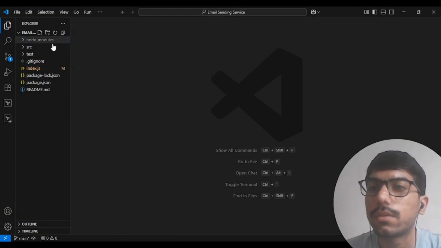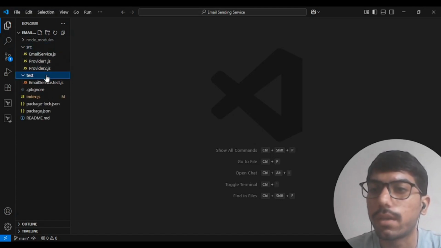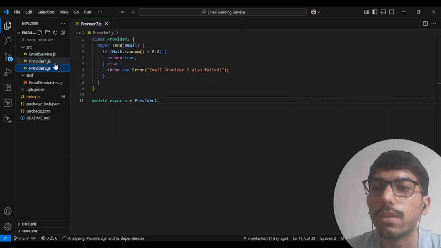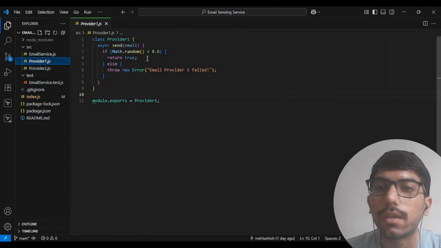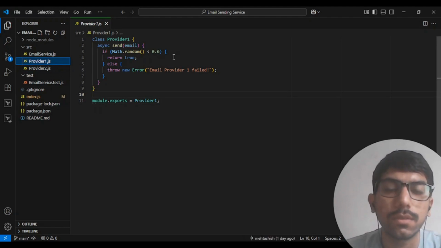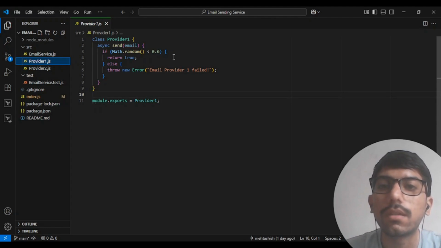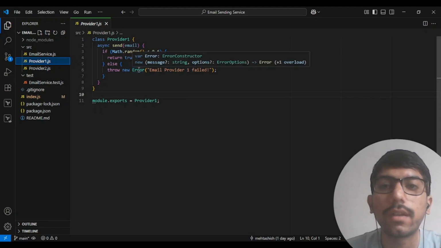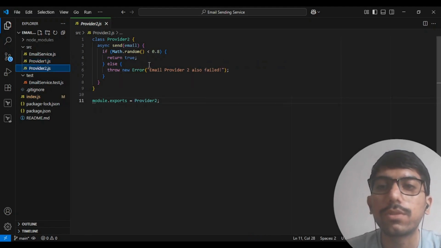This is my IDE. It includes all the folders that I have discussed, like the source code and the test one that includes the unit test. So the provider one and this one is provider two. It basically simulates the mock providers, and for the implementation I have used the Math.random function. So it can fail sometimes, like provider one has a 60% success percentage. So we can also simulate the failures, like the retry mechanism can be shown, and also the switching between the providers. If provider one fails and the retries are over, then it will be switched to provider two.